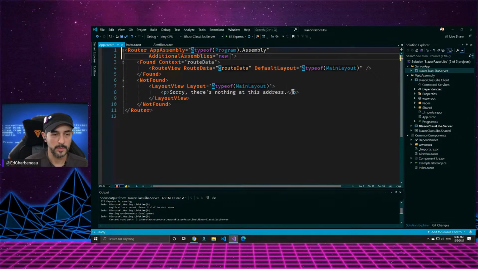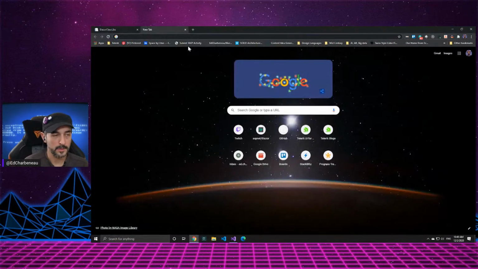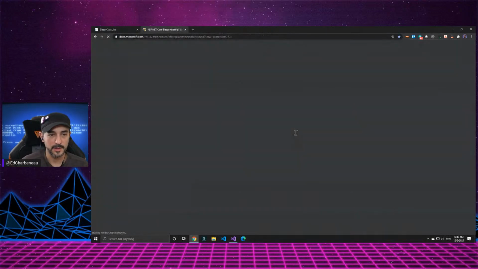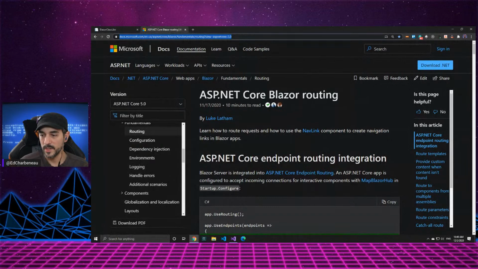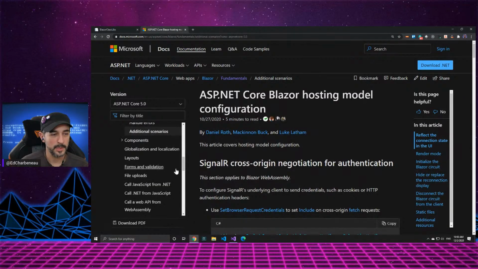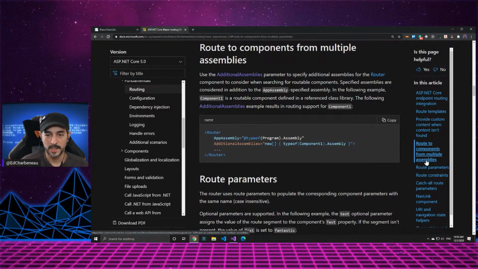And then it's going to be, I can never remember the exact syntax for this. So let's go to Google real quick, and I'll find this page that talks about routing. I can share this in chat as well. This is the documentation page for routing. If you look under, I think it's under additional scenarios possibly. Let's see, maybe not. I'm on the wrong navigation site. It is route to components from multiple assemblies. You'll find the exact syntax here.